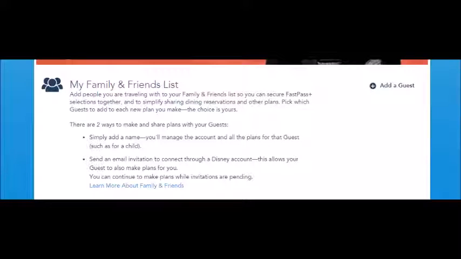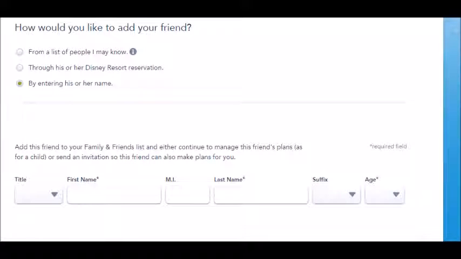And if no one's in your party, you go to your profile and add a guest in the corner and add their names and buy them a ticket.